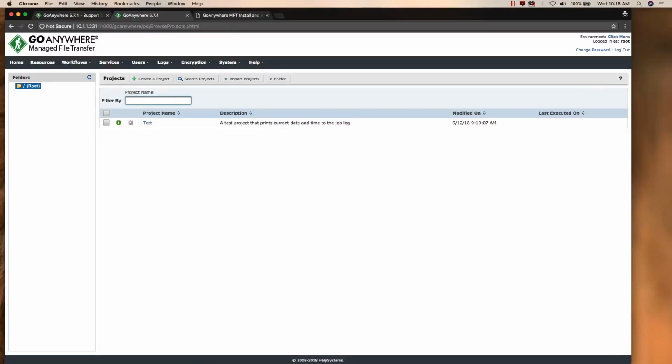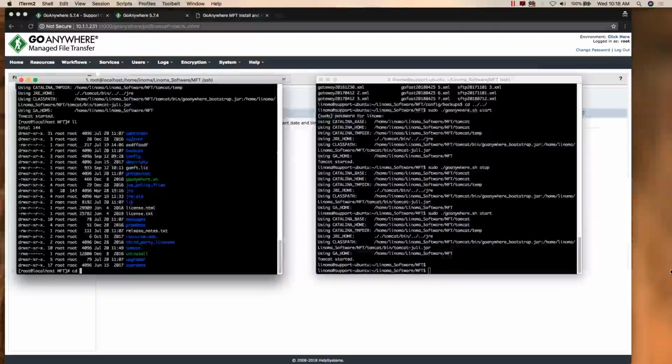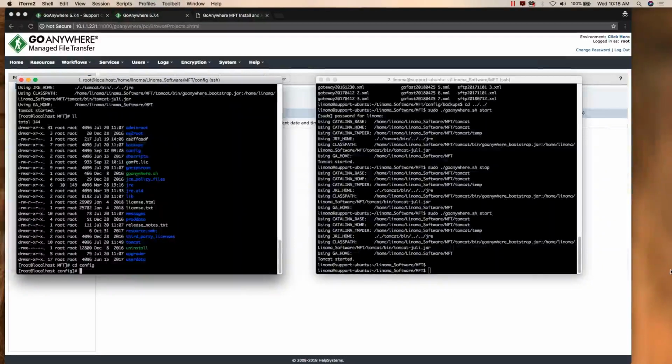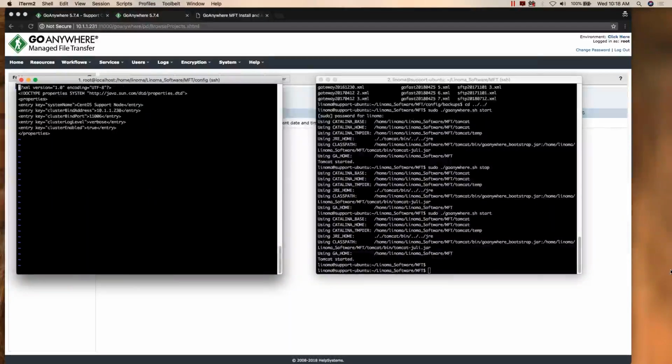So first things first, let's go onto my Linux machine here. I'm in my home install directory. The first thing you need to do is go to the config folder, and inside of your config folder there is a cluster XML file. If I use something like vi to open this up and view it, you're going to be able to see this cluster XML.